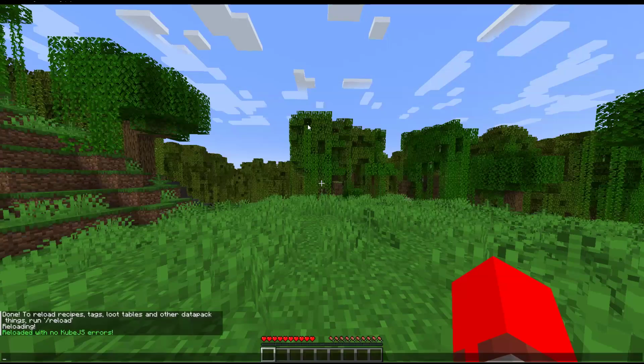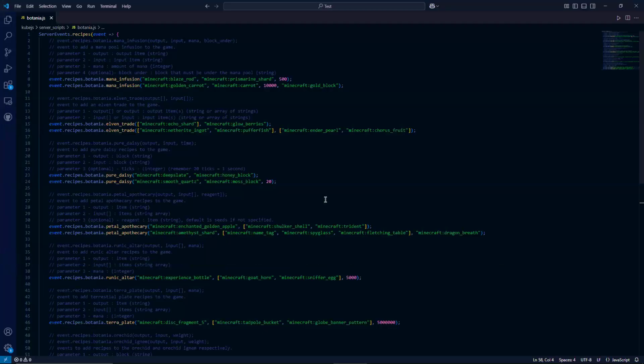Okay, so let us go back to the code for our next example, which is on Elven trade. So Elven trade's a bit different. It takes in an output array or an input array, but really these don't even have to be arrays. They can just be singular strings. So up to you, depends on what you need really. So parameter 1 is our output array or just our output. So output items or just an item as a string or an array of strings.